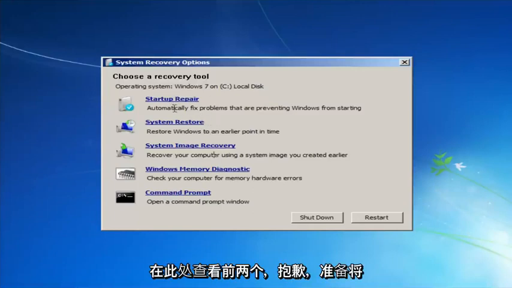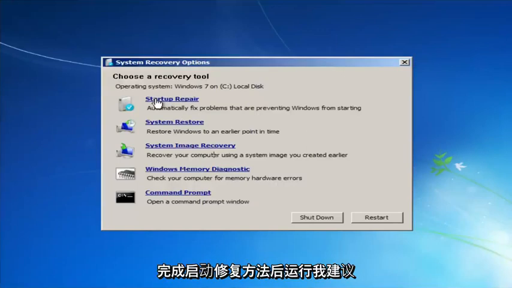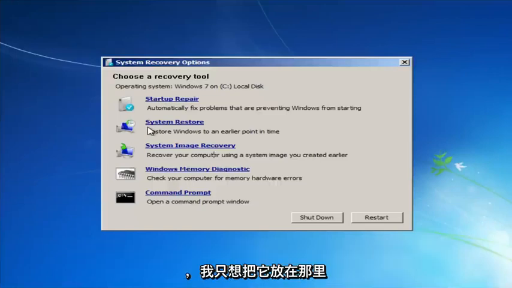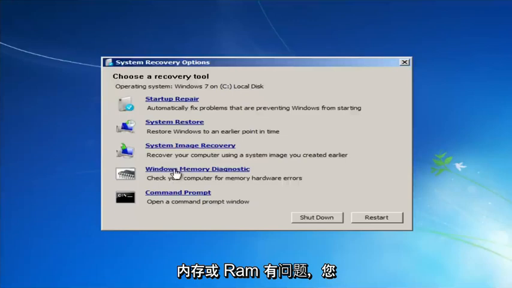So Startup Repair will automatically fix problems that are preventing Windows from starting, and System Restore will restore Windows to an earlier point in time. If you're going to run the System Restore method, which I'd recommend running after we go through the startup repair method, I'd recommend to go back to the most recent restore point. And I just want to put that out there. And if you had any Windows memory diagnostic issues, so if you thought your memory or RAM was having issues, you could run this utility as well to scan for hardware errors.